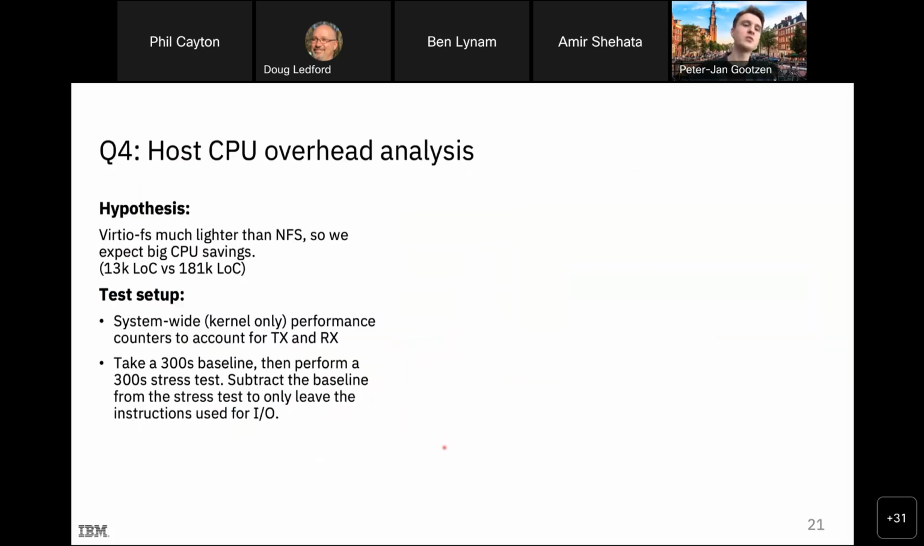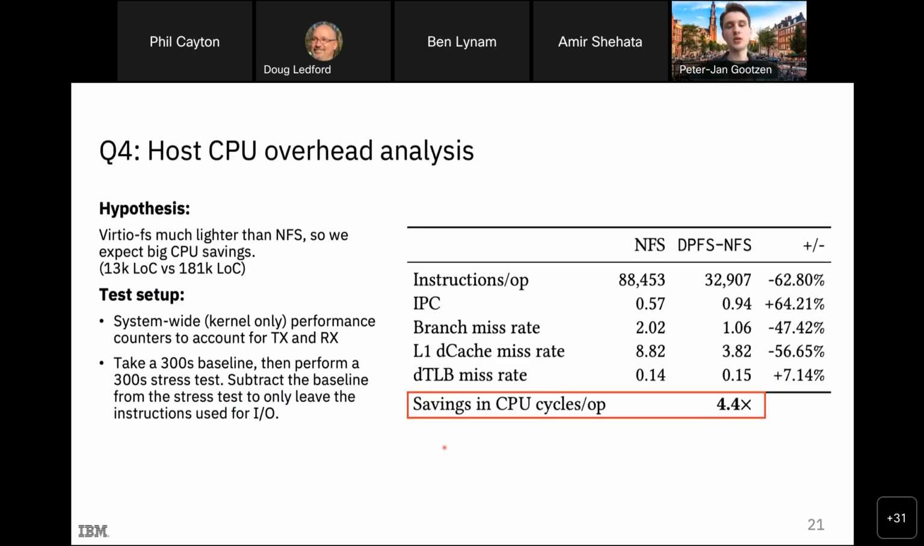In the last part of our evaluation, we want to quantify this claim of the Virtio-fs stack being lighter than the NFS stack on the host. So what we do is we do system-wide profiling for a certain amount of time, then a stress test profiling, and we subtract the two, which leaves us with only the I/O profiling. And then we can calculate how many instructions were spent on this I/O and how good the other performance counters are. And so if you calculate these numbers through, we end up saving 4.4 times the amount of CPU cycles on the host per I/O operation compared to NFS, which confirms our hypothesis that the Virtio-fs stack is much lighter on the host than NFS would be.